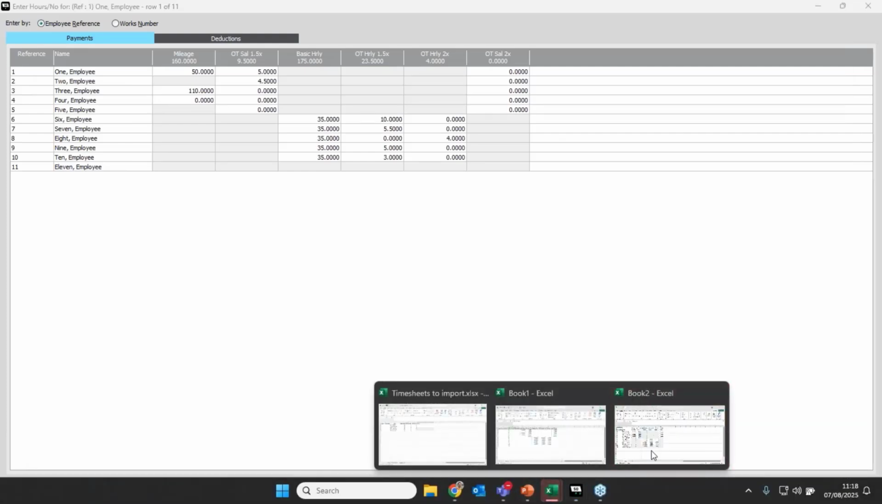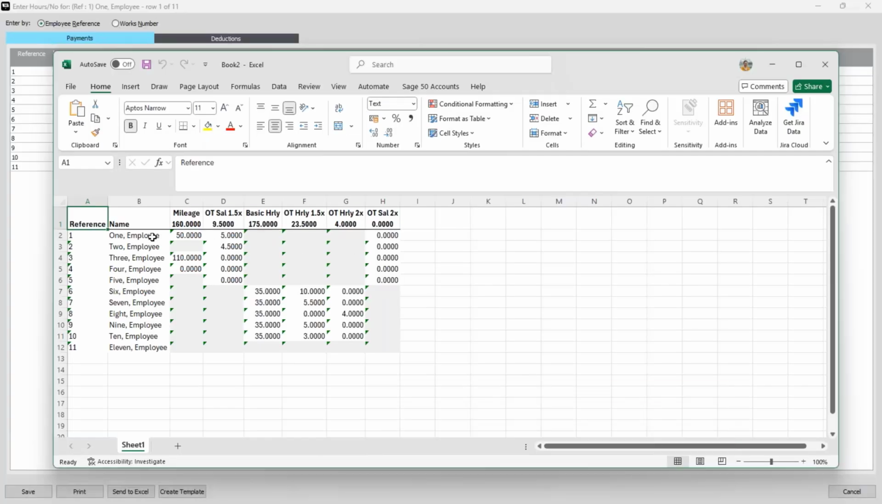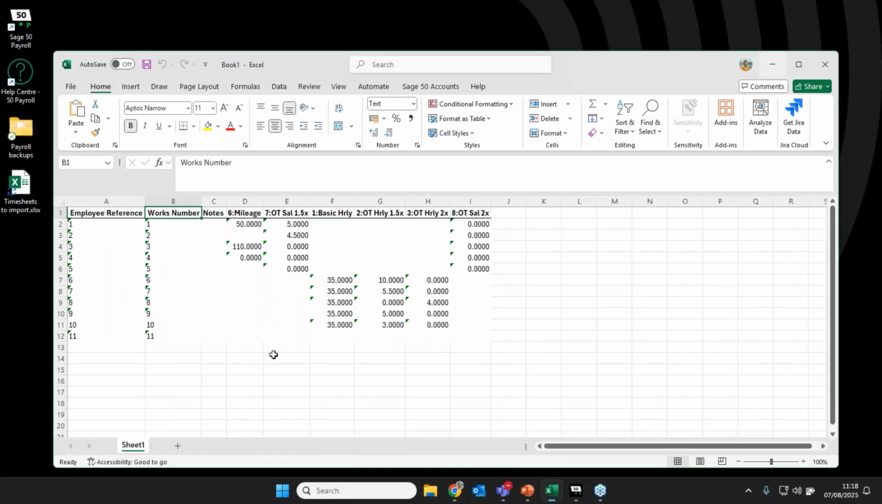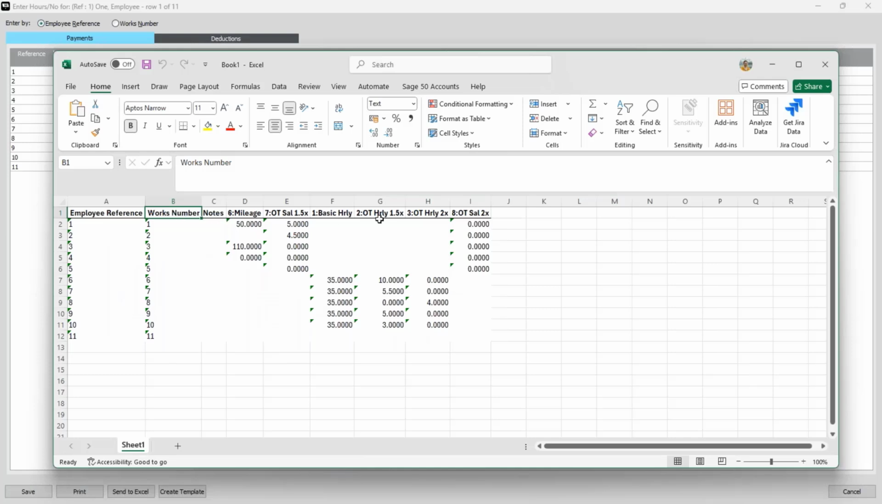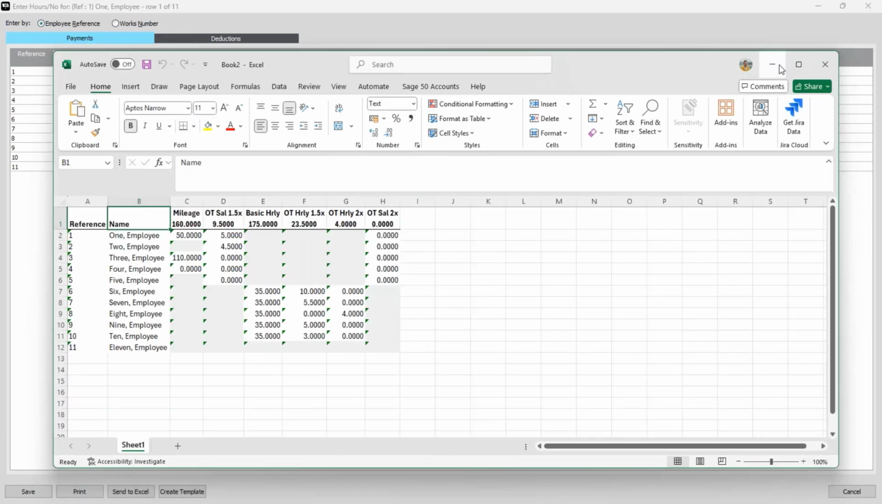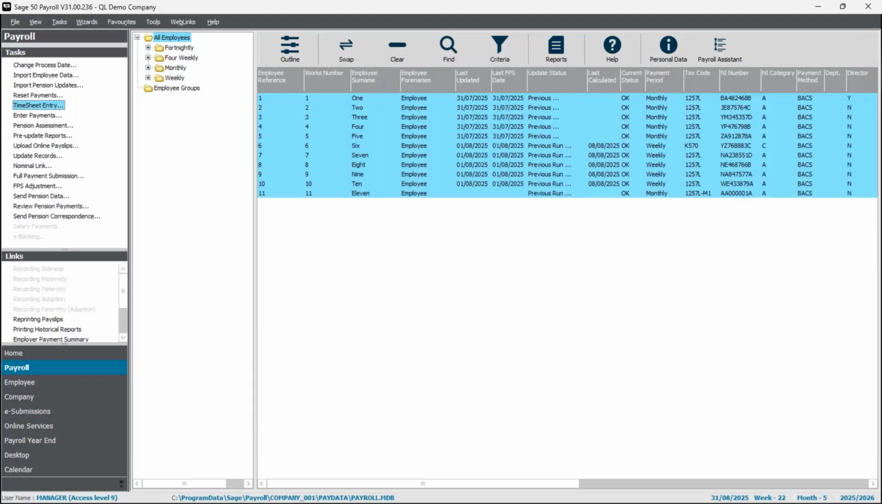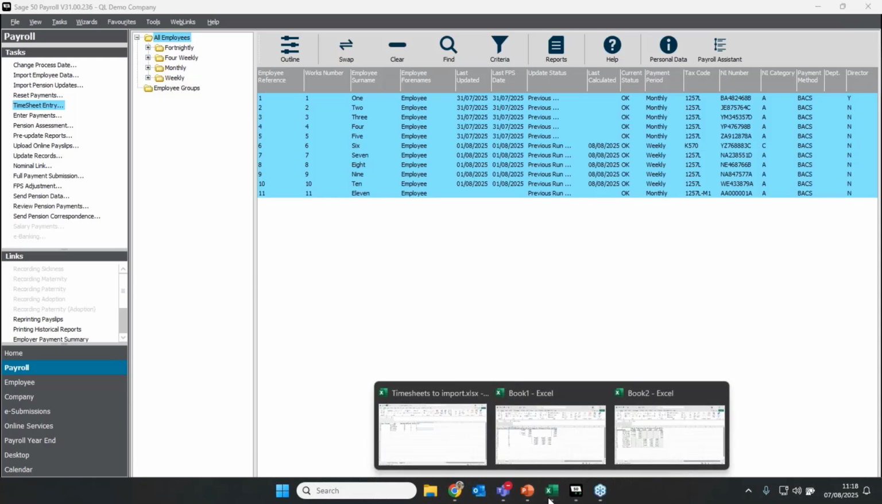As you can see, that's popped up there for me. And here we've got the list of names as well. So you could combine the name column with the import columns, and you can create your own spreadsheet where you would record the hours worked. Now, I've already done some of this, so I'm going to cancel out of the timesheet entry screen, and I'm going to bring up an Excel file that I created earlier.